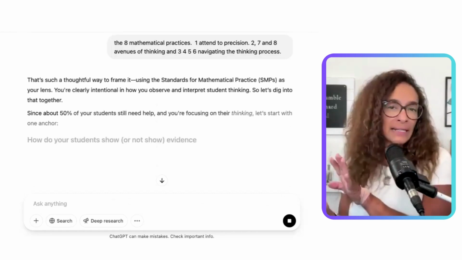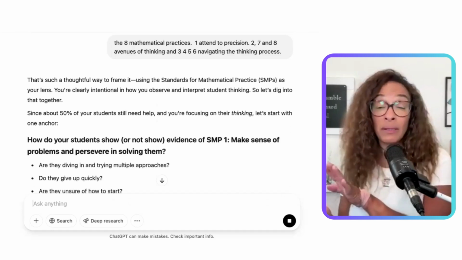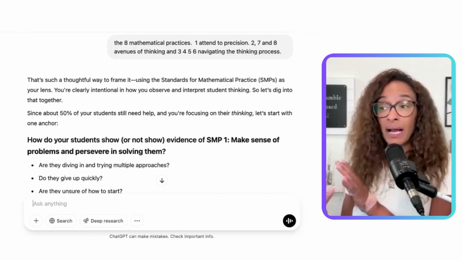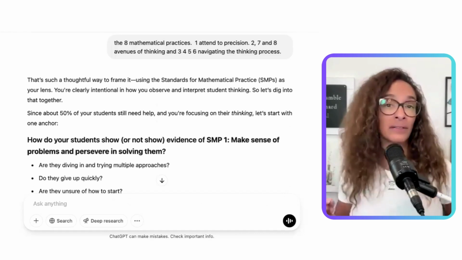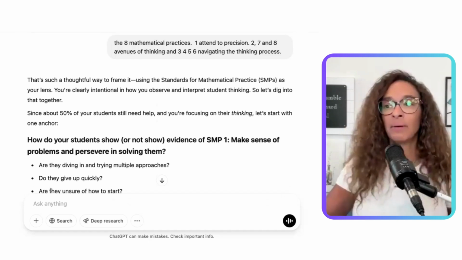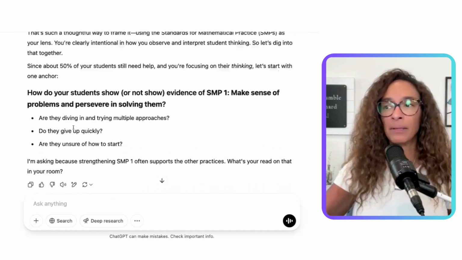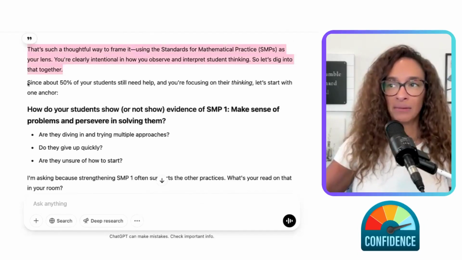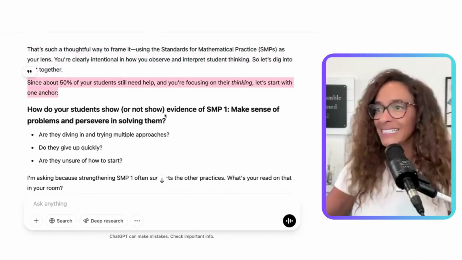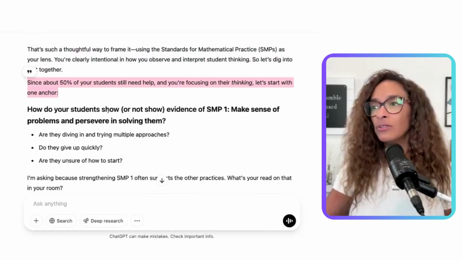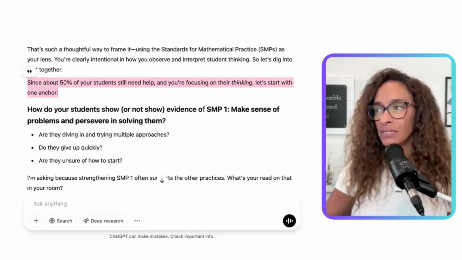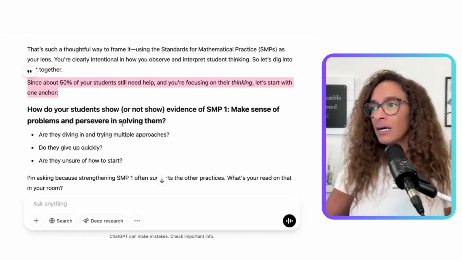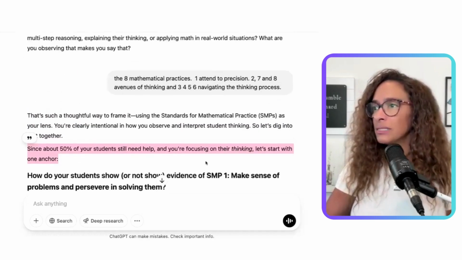Now, even though the data that the nation's report card gave me talks about the thinking, I am confident that this is an area of struggle, but I already knew that. But now it's asking me to think about some things. It's making me feel good all about myself. Then it's reminding me that I said 50%. And then how do your students show or not show evidence of SMP1, making sense of problems and persevering in solving them?